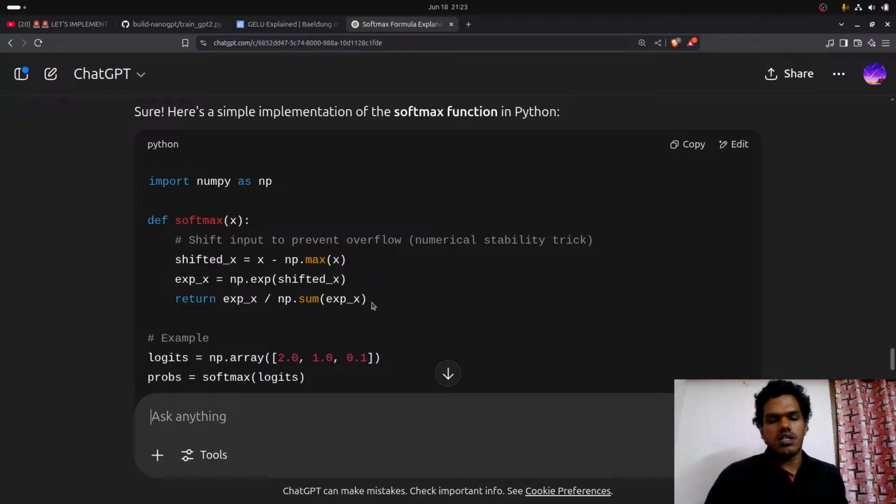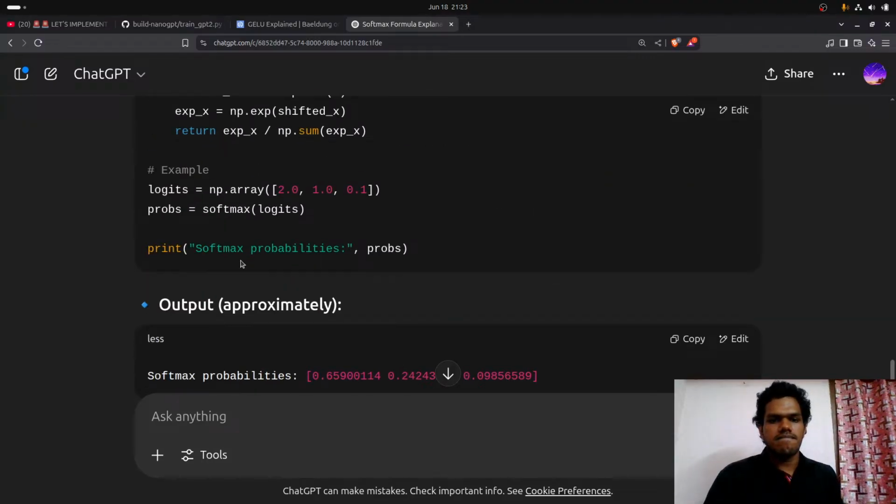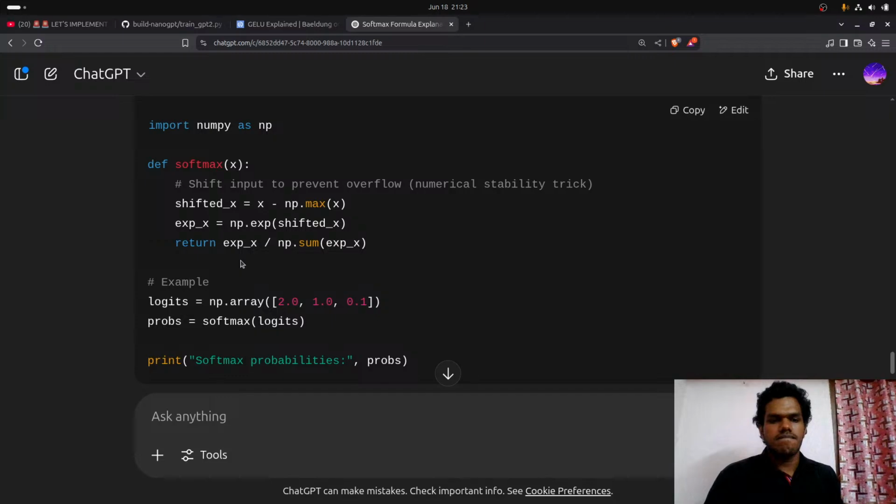Here we exponentiate that. We are taking the max and subtracting it from every element, then evaluating each, and then we are going to return each element divided by the sum.